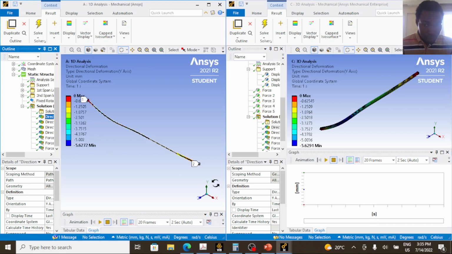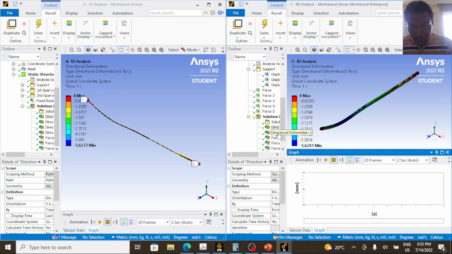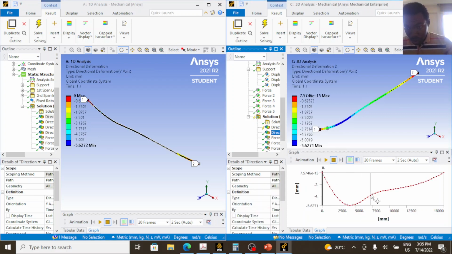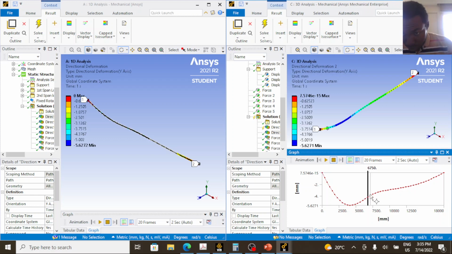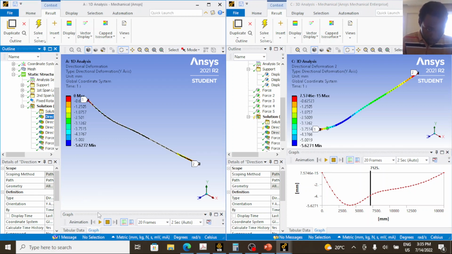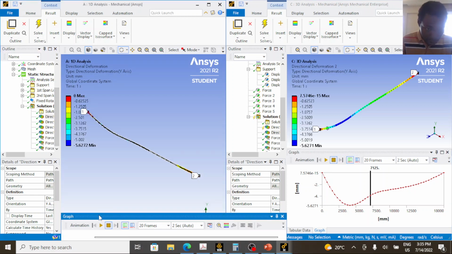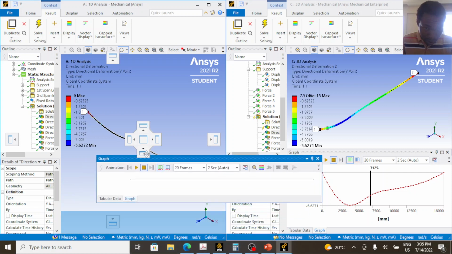For the deformation shape, we see the deformation shape is like this. At 7 meter, can I get 7 meter? Can't get exactly 7 meter, but somewhere close to 7 meter we can see the value of the deformation is minus 4 mm. You can see this minus 4 mm here. And we also check the 1D analysis. Oh, mistake.